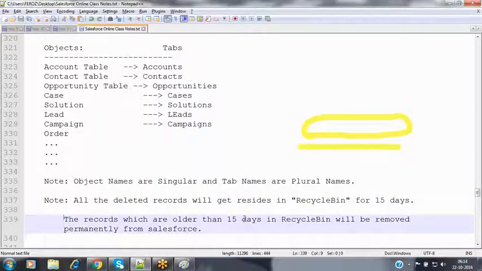Now, this point is very, very important in the certification as well. This is a 201 certification question: how long will the deleted records be available inside the recycle bin? They will be available for 15 days, not more than that. If it is Gmail, they maintain those records for 30 days, but in Salesforce, it is 15 days.